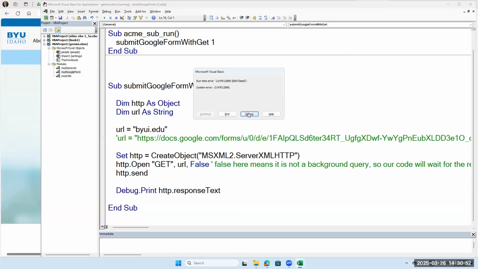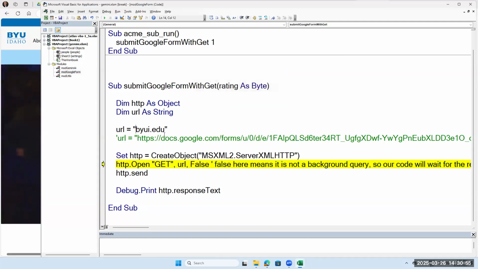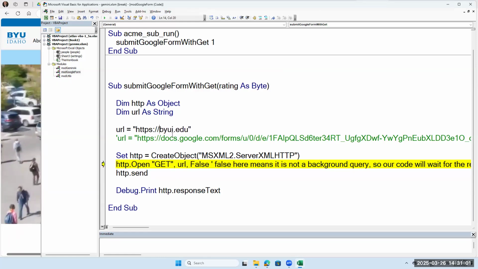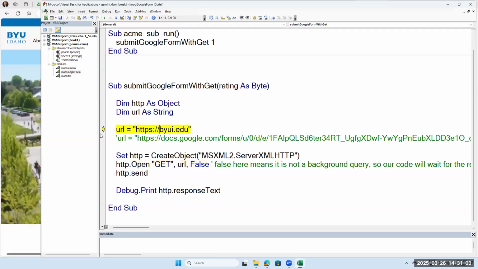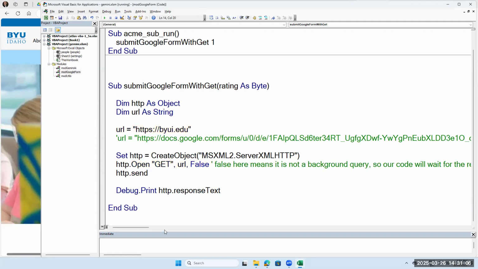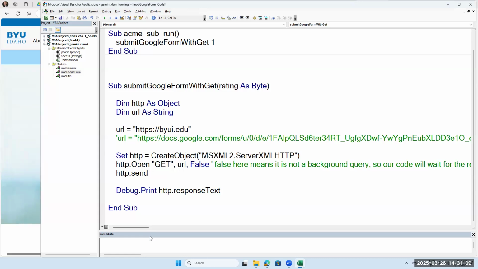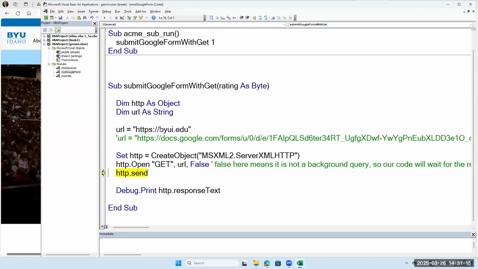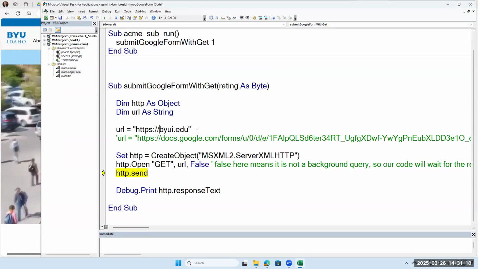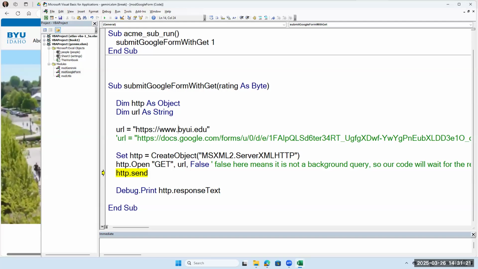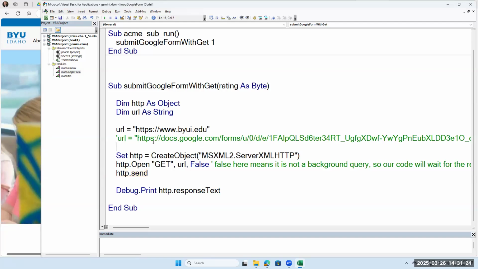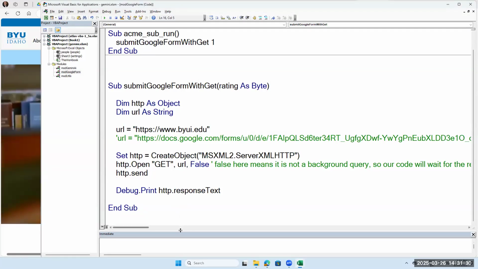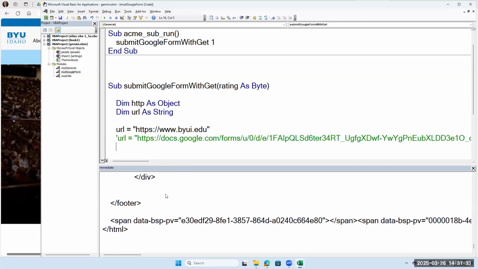Oh, I forgot. I need HTTPS before this. Forgot about that. HTTPS:// two slashes, and then that should work. Didn't like that either. What if we did www? Okay, now it worked.